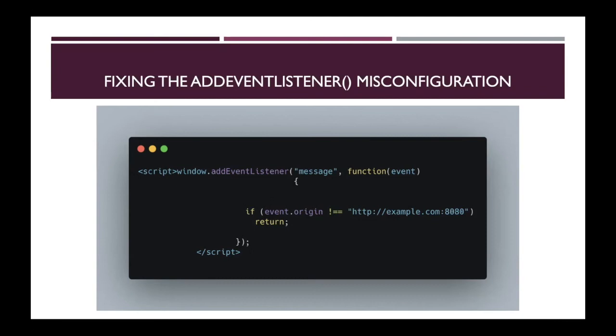And in that case, you will not be able to execute any XSS or any other things in the main application.